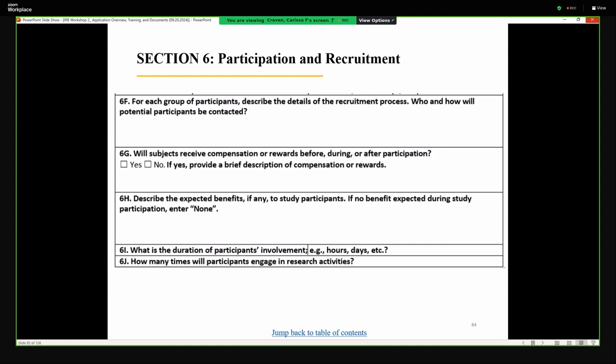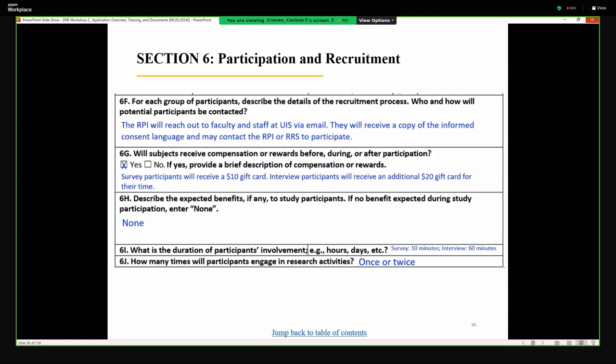Letting us know how long they are participating and how many times. So because I have two different ones, the survey might take 10 minutes and an interview might be an hour. So I will have those different pieces lined out.